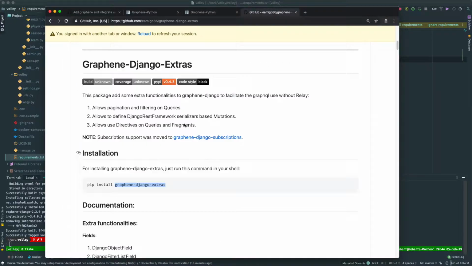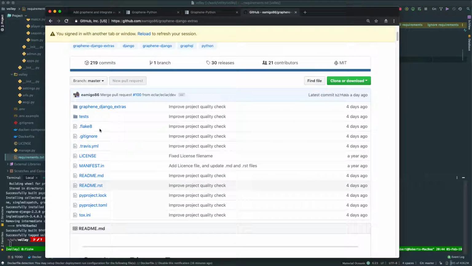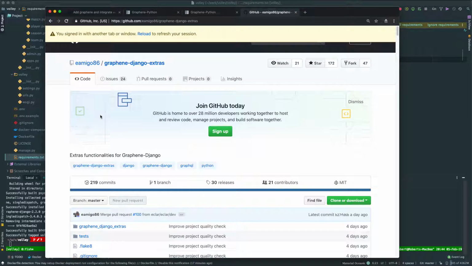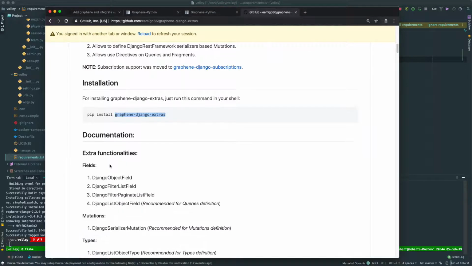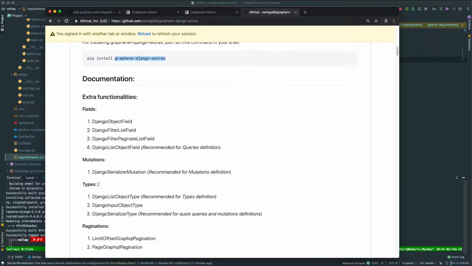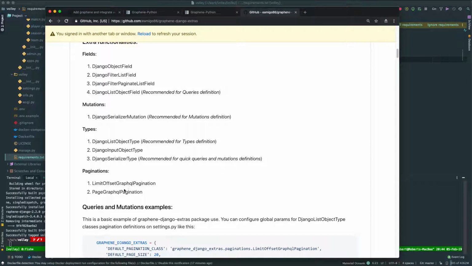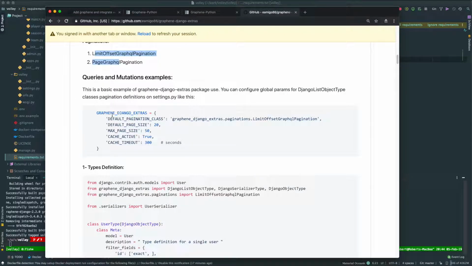And then the last one I wanted to introduce is Graphene Django Extras. I usually use it to have pagination because it's not so easy with Graphene and Graphene Django. This one is pretty easy to use. We'll use it soon, but it's good to have it now so we won't forget.